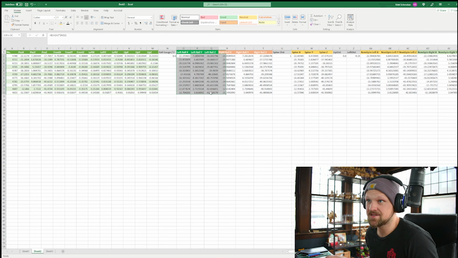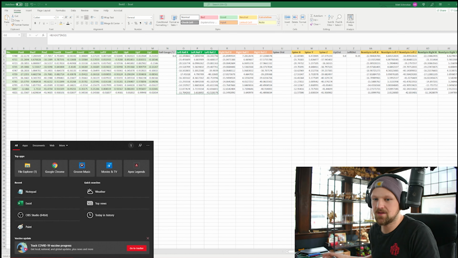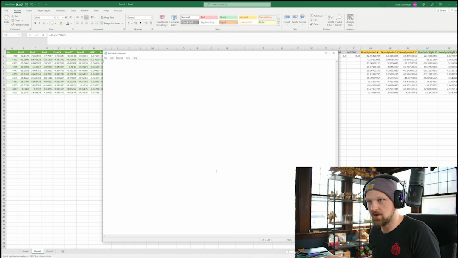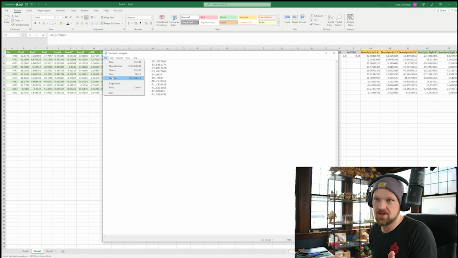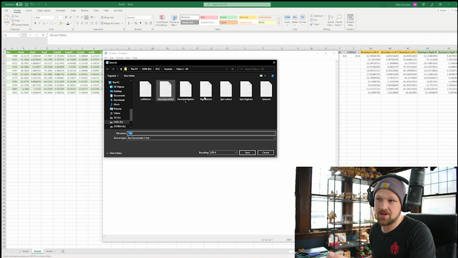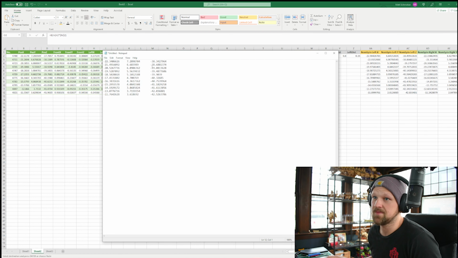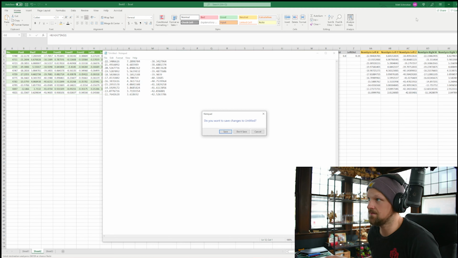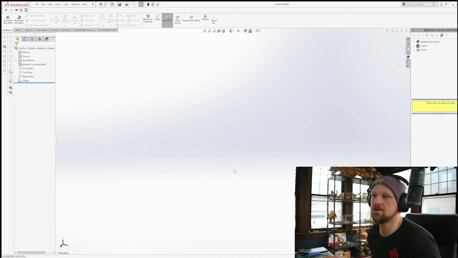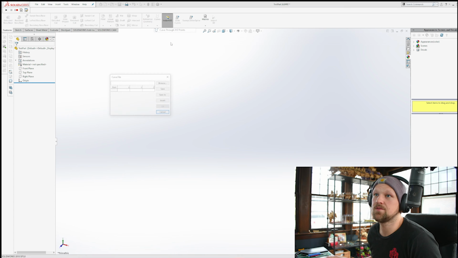To bring this data into SolidWorks, we'll grab our data and throw it into a notepad. Why a notepad? Because that's what SolidWorks will read. We'll save this as a file in that directory, and that's this data set. I've already done this to save time, but we can go and browse for these curves.